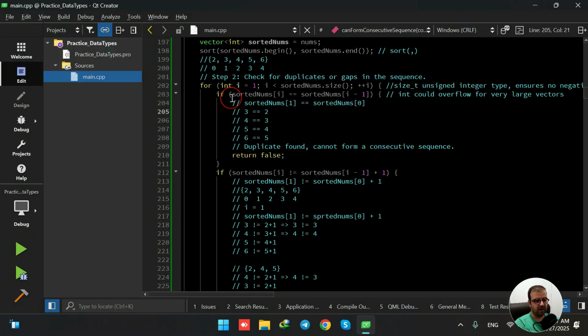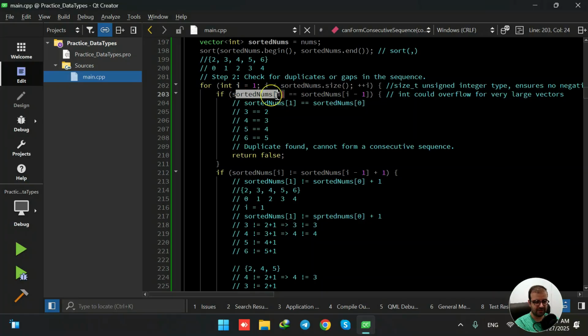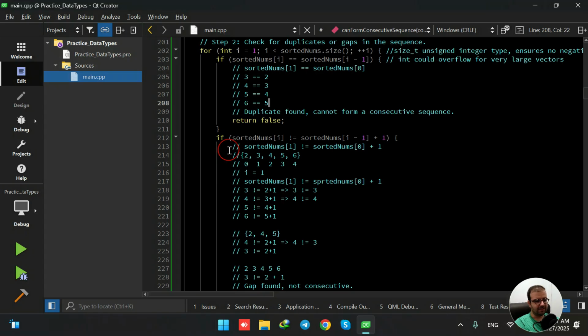Therefore, this if condition was not going to be true. The statement of this if condition was not true. Therefore, we were not returning false because there were no duplicates there. If there was any duplicate, this statement was true, and then we were going to have the return false. The second condition was to check if there is any gap between any two consecutive elements in the vector.